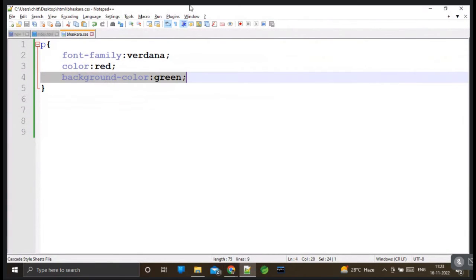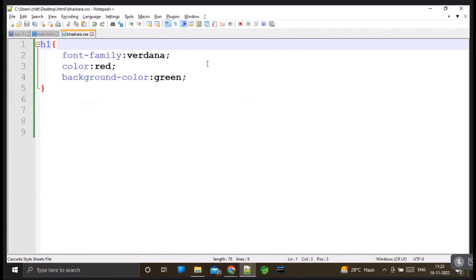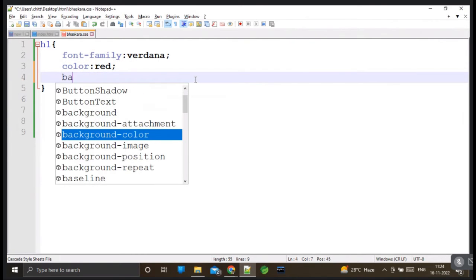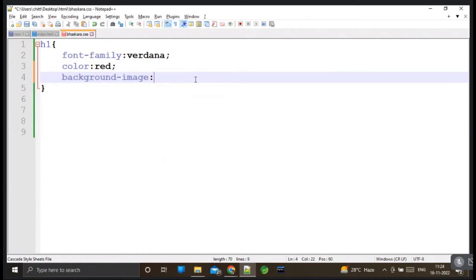Now, for H1, you want to apply some background image, guys. You want to apply some background image to the H1 tag. So how to do that? Here you have to use background-image: url(). Within the URL, you have to mention the background image link.